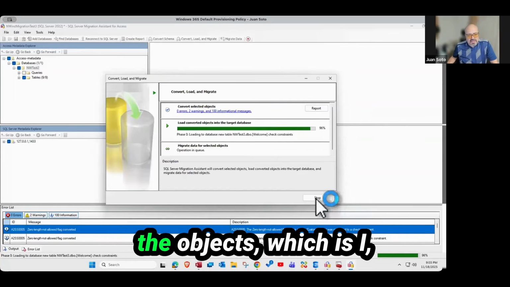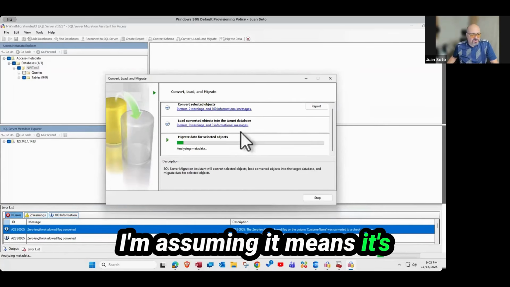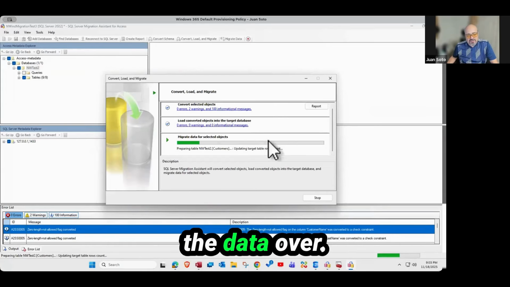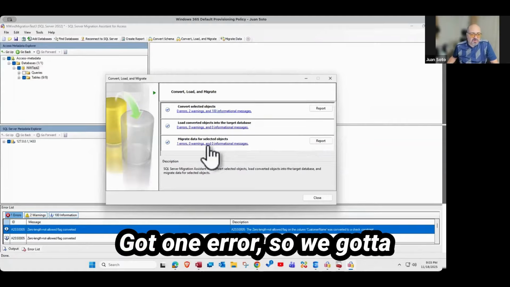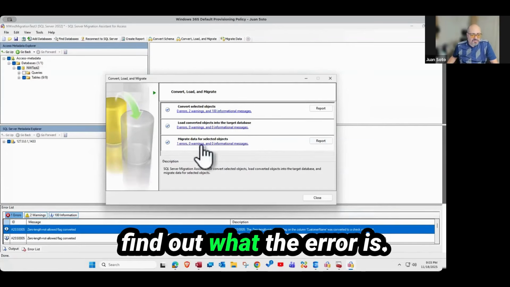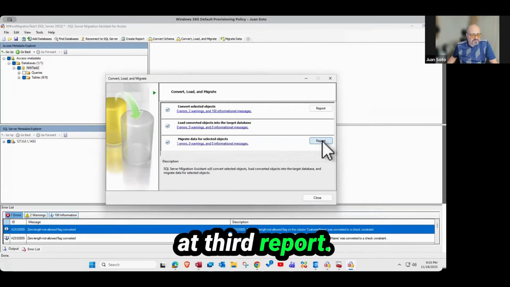All right, it's going to load the objects, which I'm assuming means it's going to create those tables. Now it's migrating the data over. This part is essential. Got one error, so we've got to find out what the error is. So let's take a look at the report.